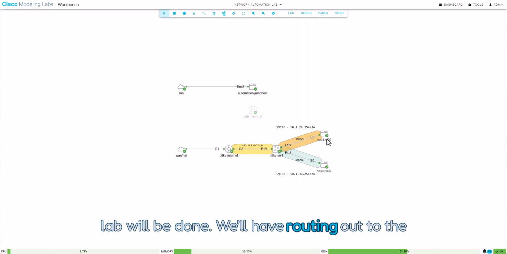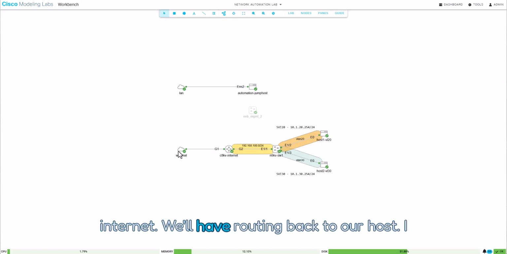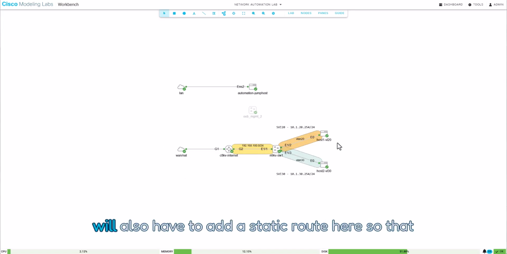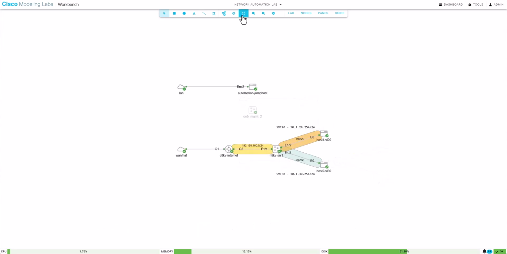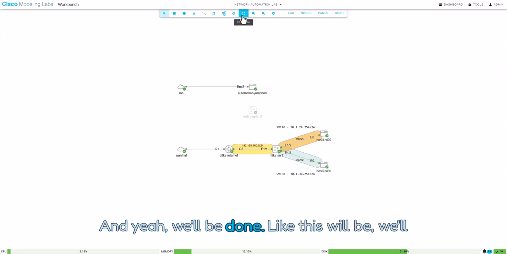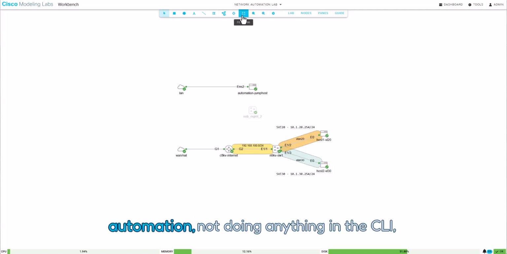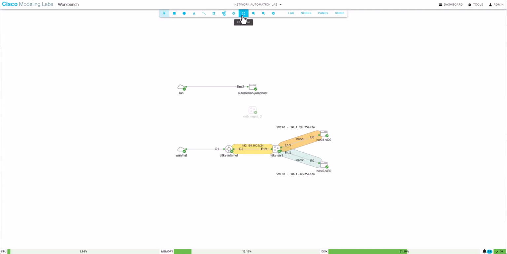We'll have routing out to the internet. We'll have routing back to our hosts. We'll also have to add a static route here so that they know where to get to our two hosts here. And yeah, we'll be done. Like this, we'll have configured this from scratch with automation, not doing anything in the CLI.